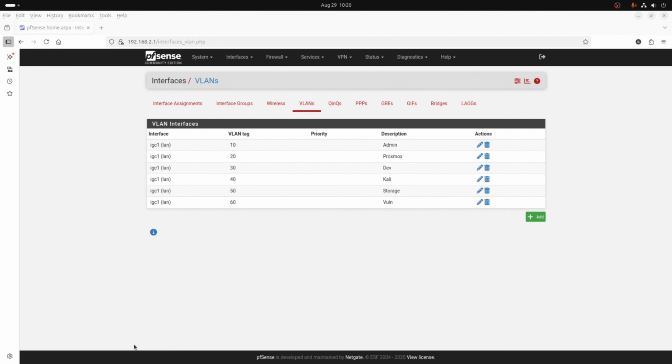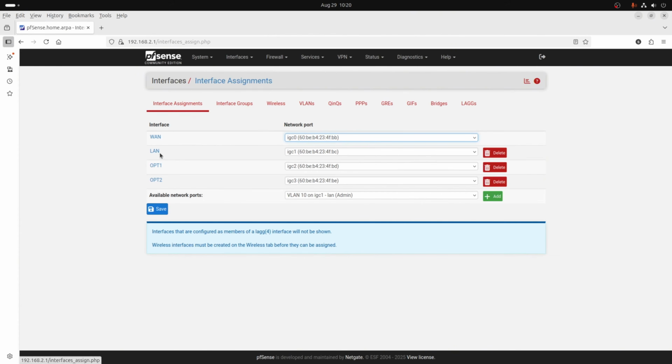And that's it. Okay, we have our tags, but now they need to be assigned as interfaces. We do this because creating VLAN tags just makes labels, but assigning those tags to interfaces is what turns them into real networks in pfSense.